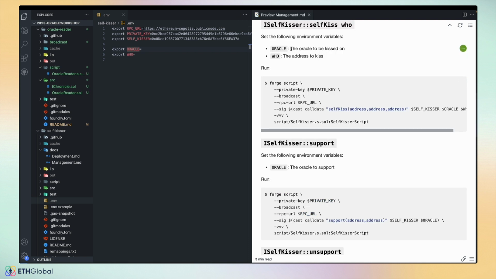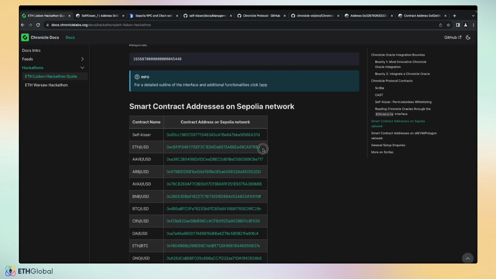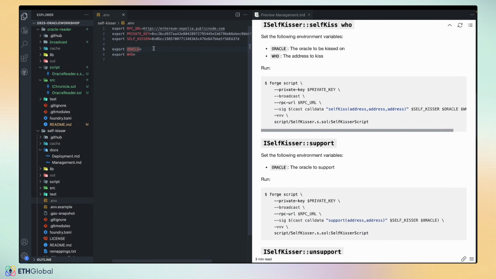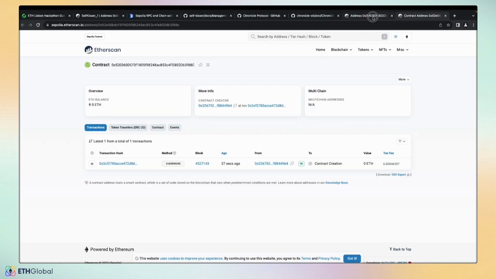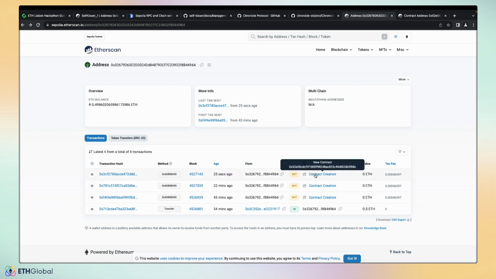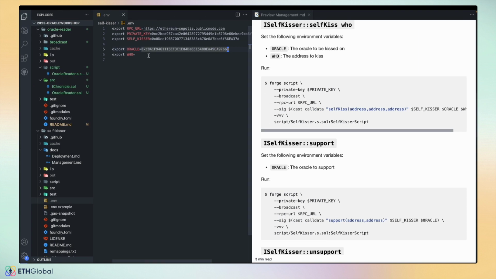Then we want to self-kiss ourselves. So which oracle do we want to be kissed on? The oracle that we wanted to be kissed on was the ETHUSD oracle. So this one. And who should be kissed on that oracle? So who should have access to this oracle? This was the contract that we just created. So this one. Okay, so this should work out.